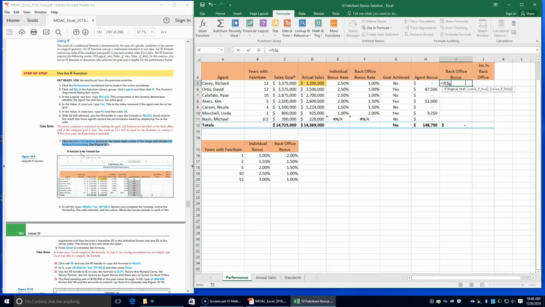$G$12. So we're doing a cell reference. If it equals yes, comma, then we're going to multiply F5 times D5. If it's false, we're going to return a value of 0. And then press enter.